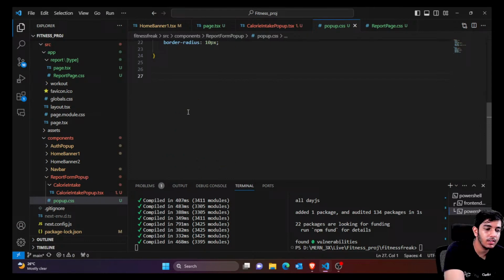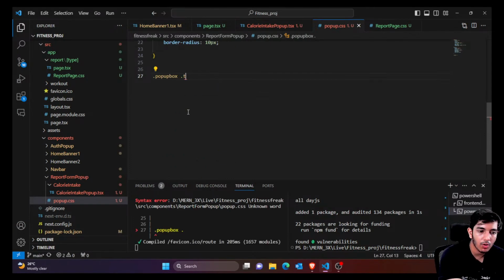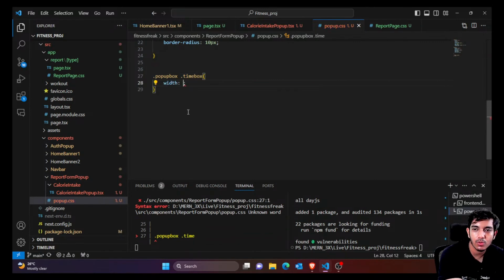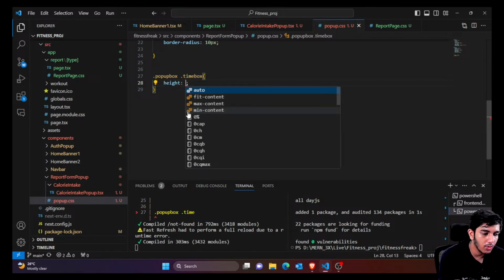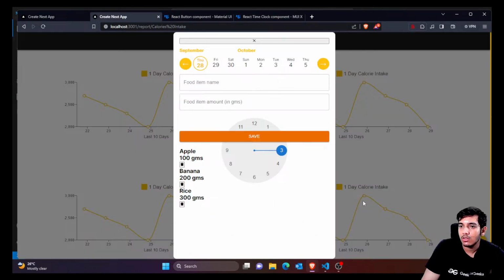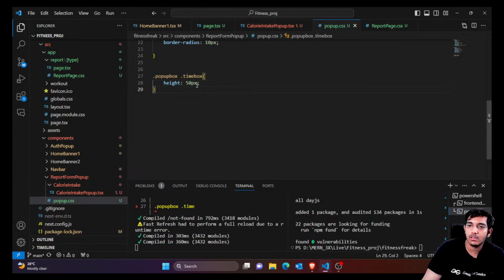Okay, so I'll just say inside the pop-up box, if you are talking about the time box, it's having too much size. So I'll just say that its height is only suppose 50 pixel. Let's see. So you can see according to that width and height is defined.